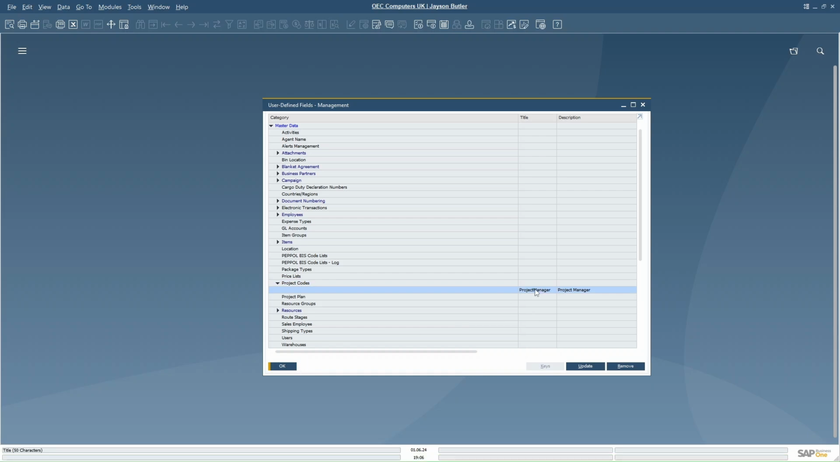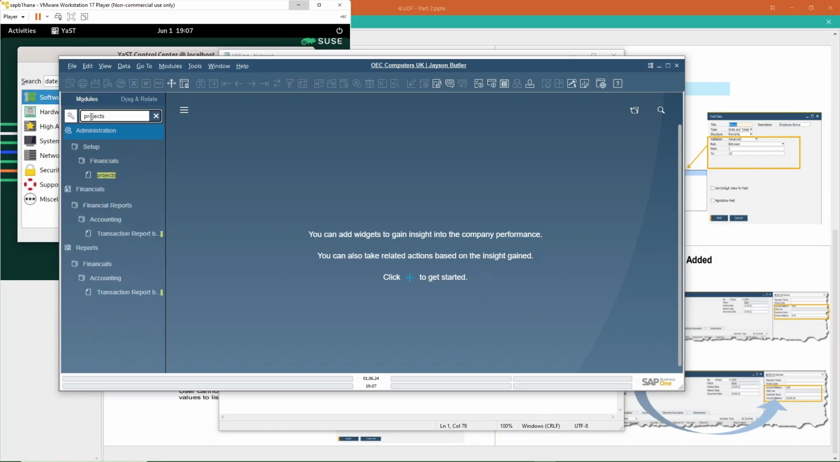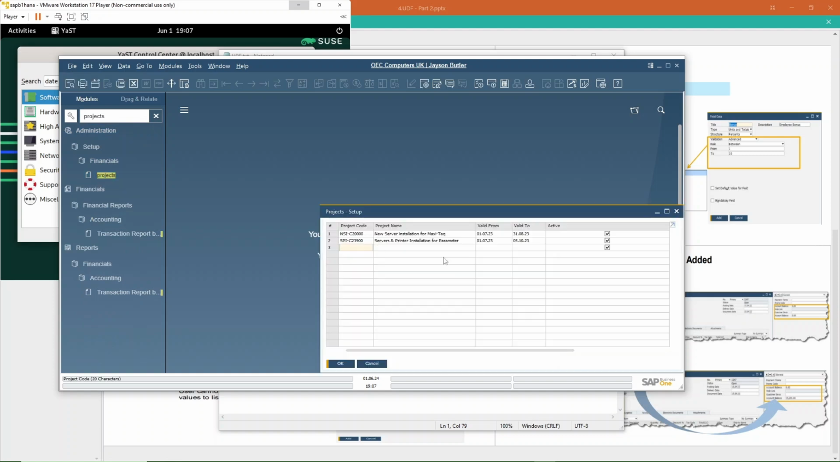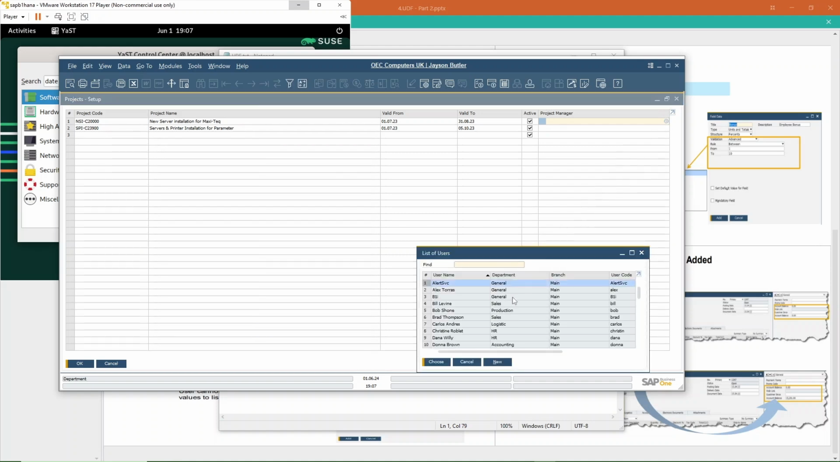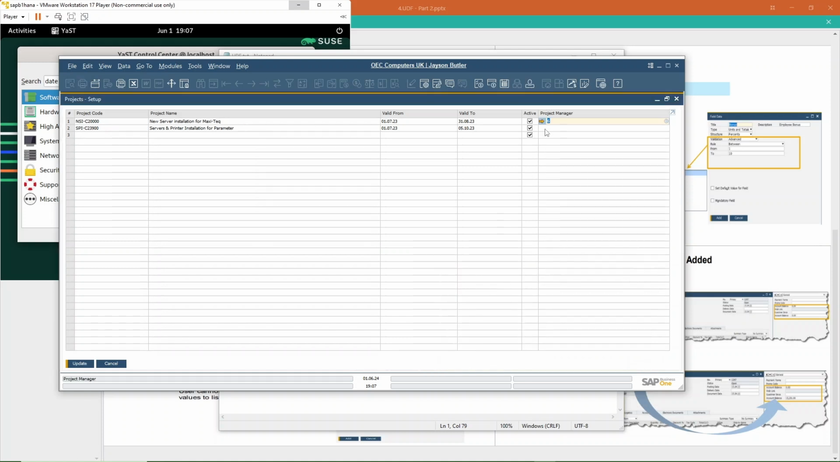So the UDF is created under the projects. We should see the project manager. Here you can see the project manager, and since we have defined validation which is linked to an entity, if I select that, I can select the users. So this UDF is linked to a user object, so I can select the user object and I can update the project data. So the new UDF is created.